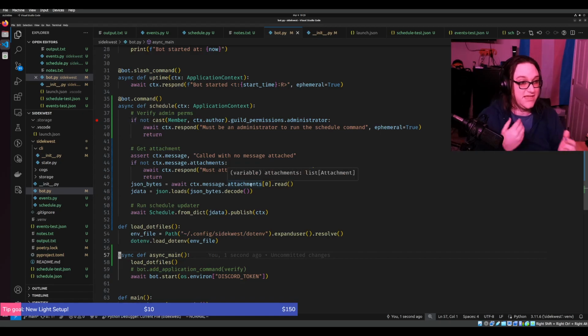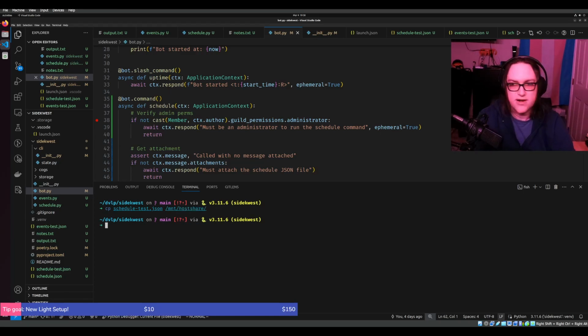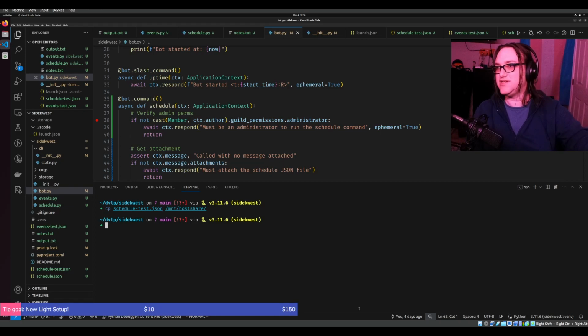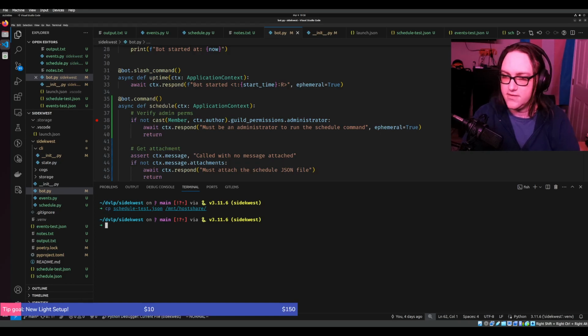Okay, let's get to here. We're going to run this bot. I'm going to send this. Actually, first thing I'm going to do, I'm going to cp schedule test.json to mount host share. So that'll put this on my local system. That mounting point is the bridge between my VM and my bare metal system. So now I'm going to open Discord.